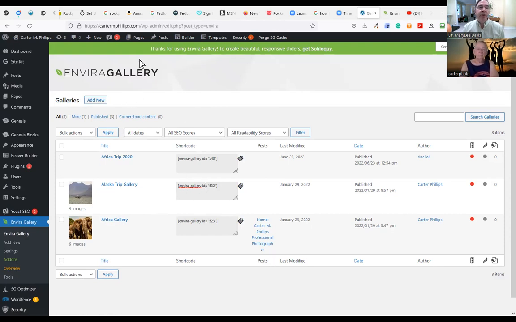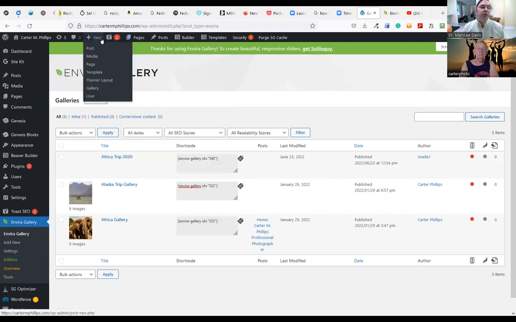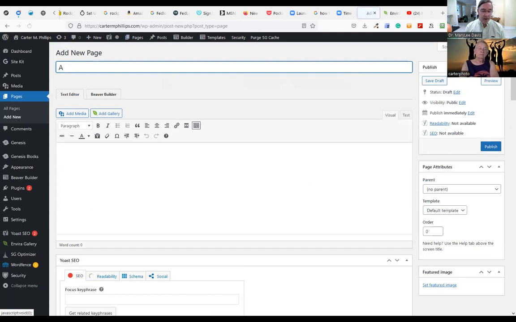Now what I can do is go to, I'll just use an example quickly to show you, pages, new, and then page, and then I'll call this one Alaska trip 2020. Africa. Yeah, I'll call this one example, just so we keep it separate.